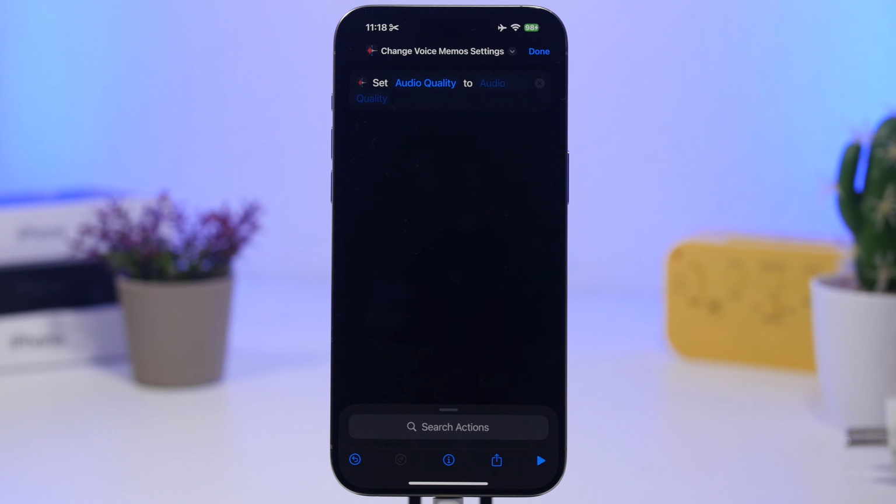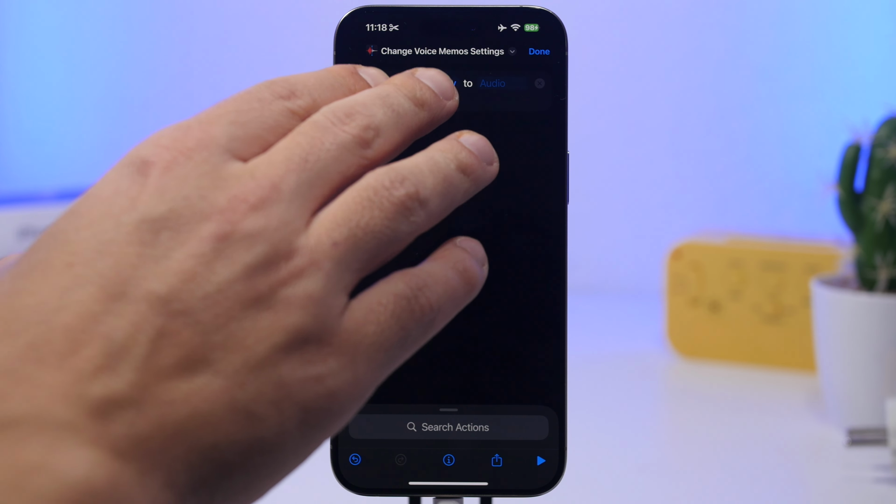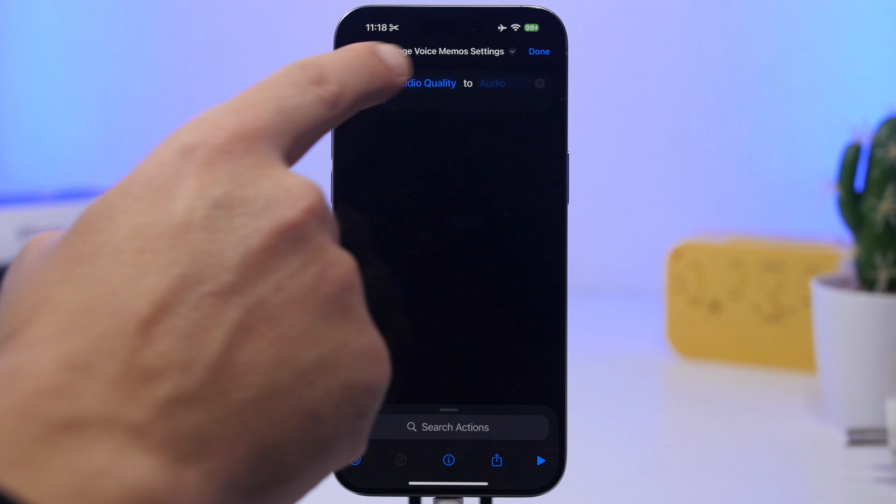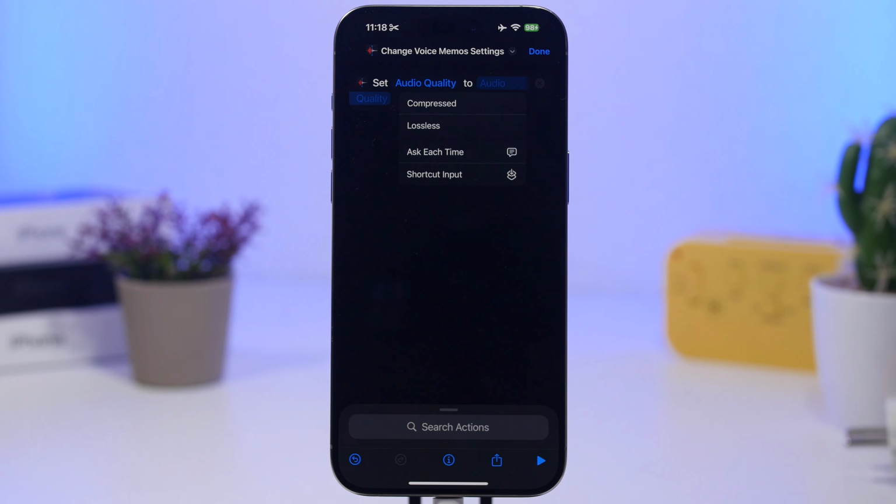Now here we have another one for audio quality for the voice memos. Whenever you want to change the audio quality, you can do that quickly with the shortcut. So right here, select audio quality, then you tap right here where it says audio quality, and you can choose compressed or lossless. Whichever one you want to use, of course, the compressed one will be a much smaller size, but you can quickly switch between these two settings for the voice memo simply by using this shortcut.